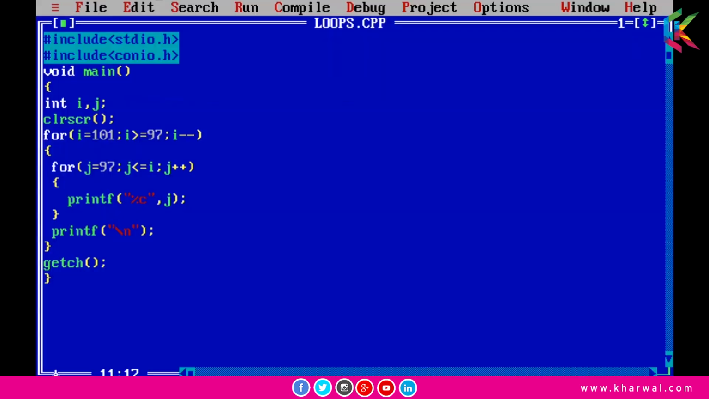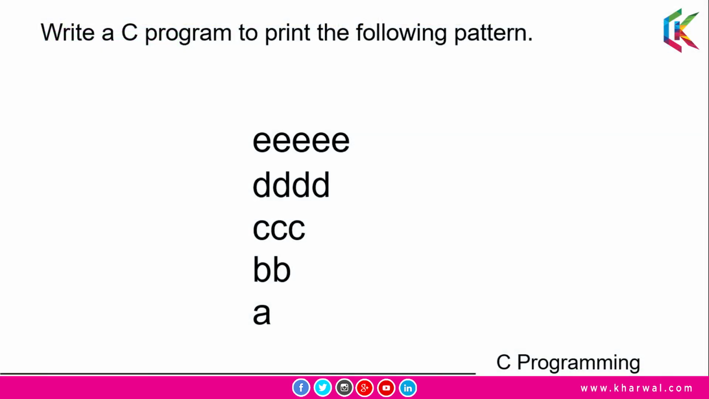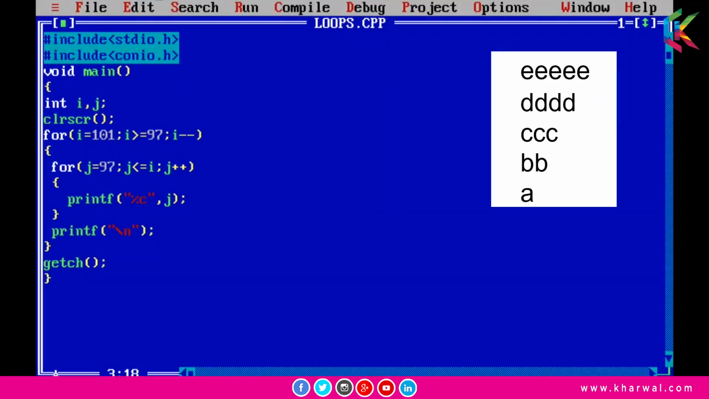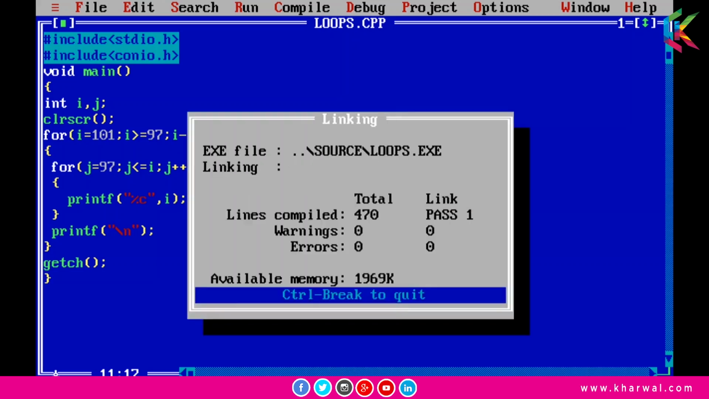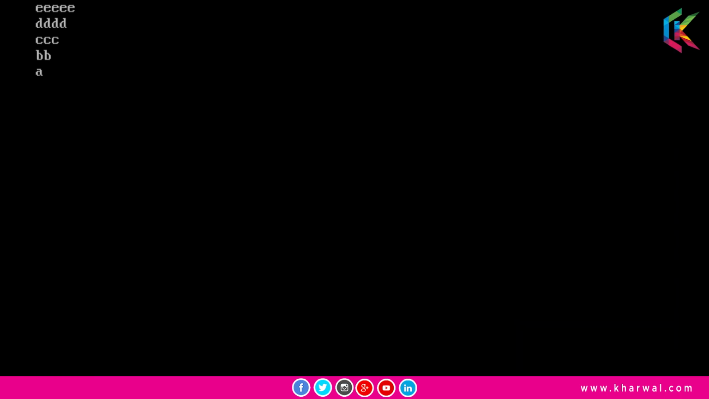Now moving further guys. Guys, to print this pattern we need to make just one change in the previous program. So let's do that. Guys, to print this pattern we need to print i instead of j. So let's print i. Now guys, if I run this program, output will be like this.